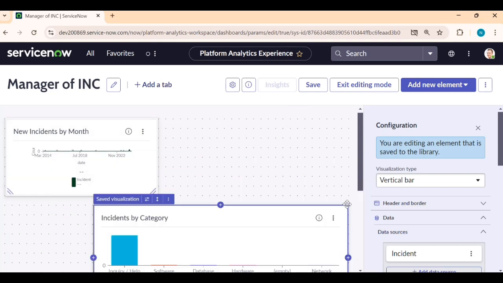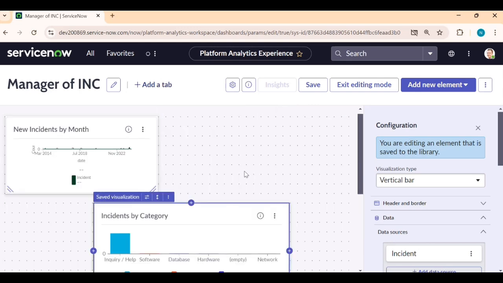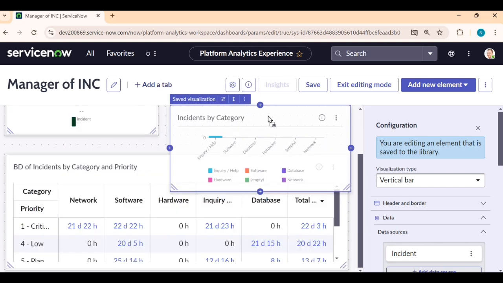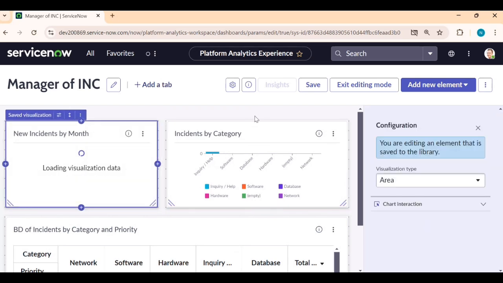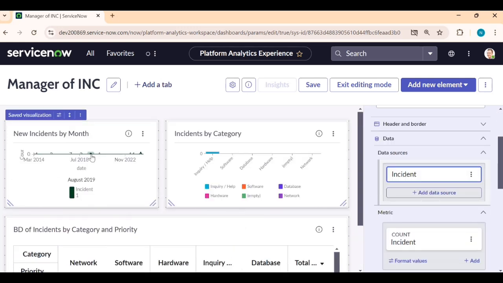You see here the drag and drop working. You can arrange it and put it in whatever layout you want. Whatever layout you want, you can add it.